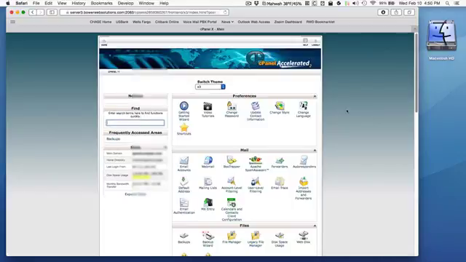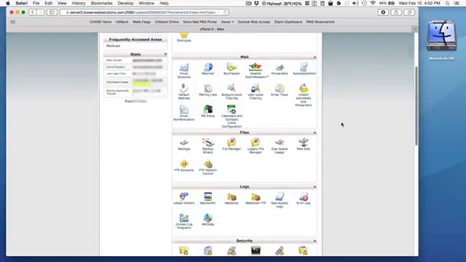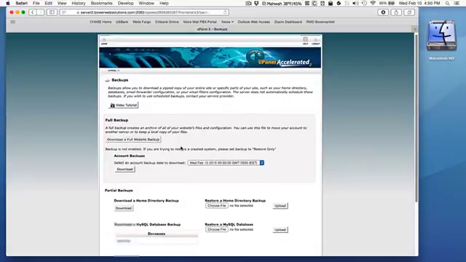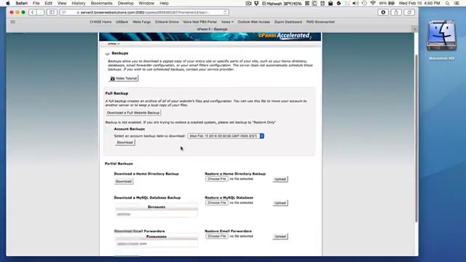Once you log in, you'll be presented with this screen. You will scroll down to the section called Files. There we have an area called Backup. So we're clicking on the icon called Backup. And in the section listed Partial Backup, there is a section called Download a Home Directory Backup.